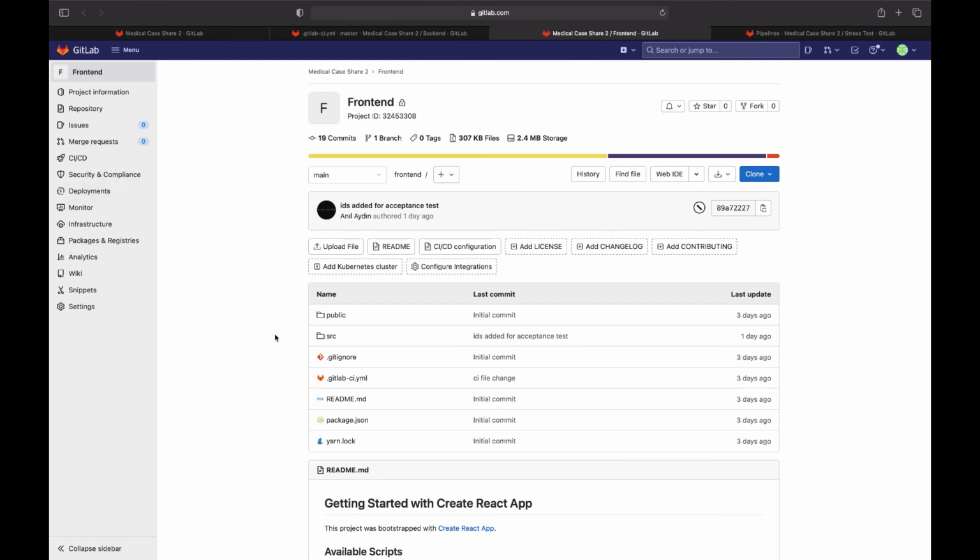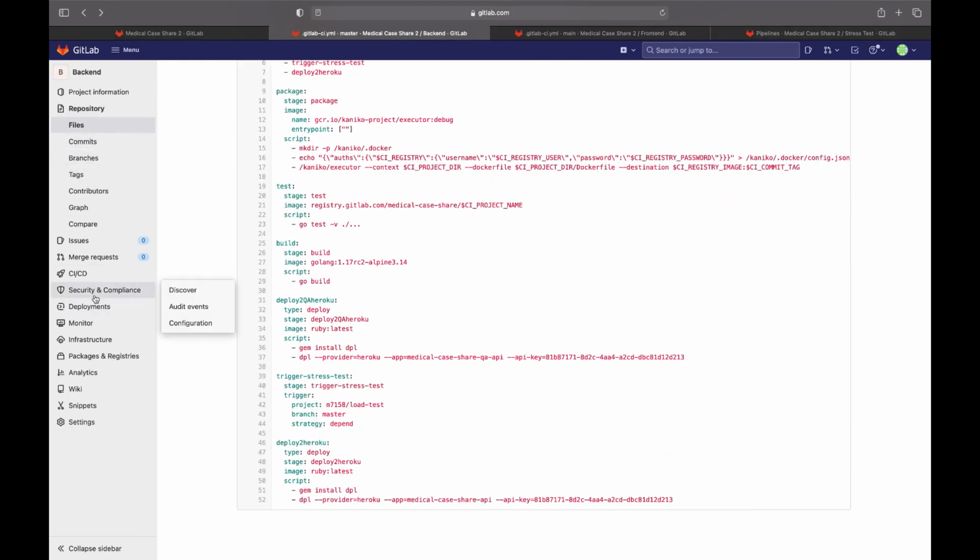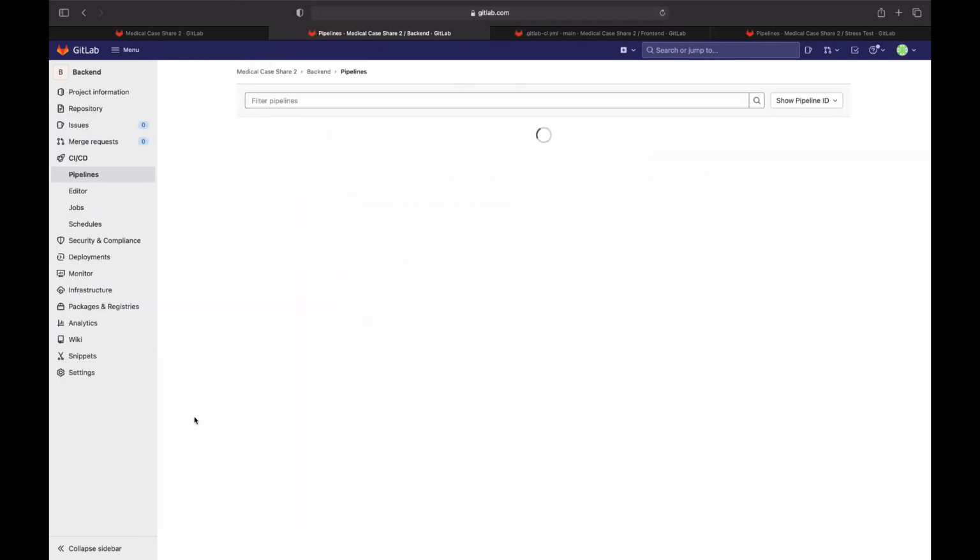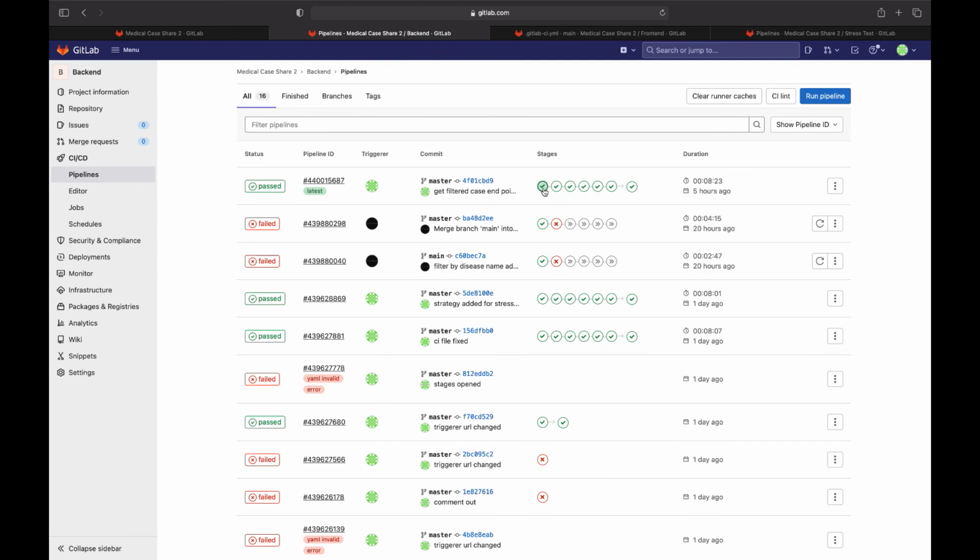After that, I can move to the front end side. Also, I can show our pipelines. As you can see, those are the stages: package, test, build, deploy to QA Heroku, trigger stress test, deploy to Heroku, and this one is the stress test stage. As I said, this trigger stress test stage triggers it, and after that we check whether our stress test repository starts working. If it's okay, we deploy our code to the prod side.